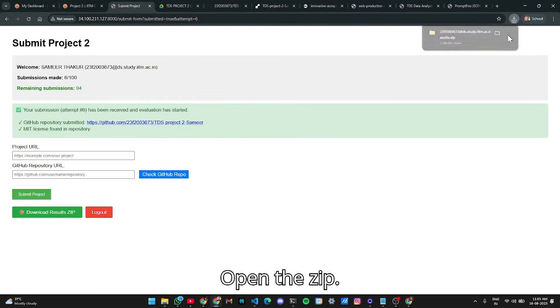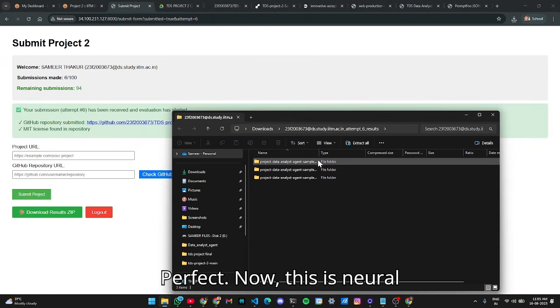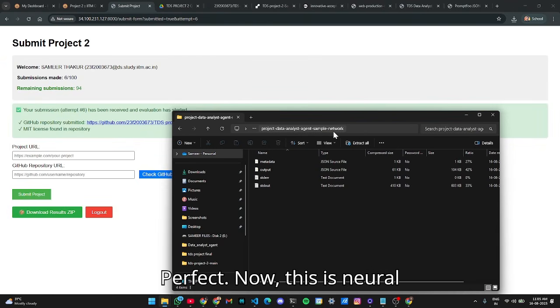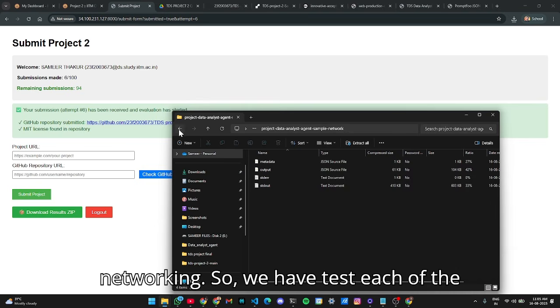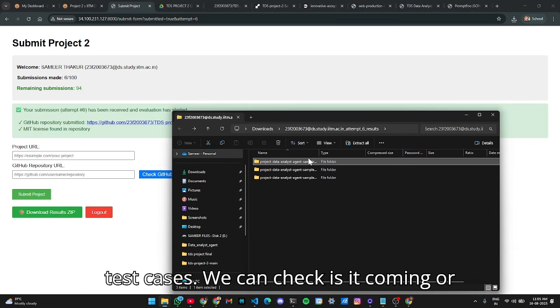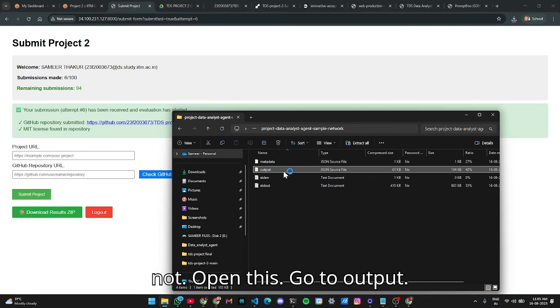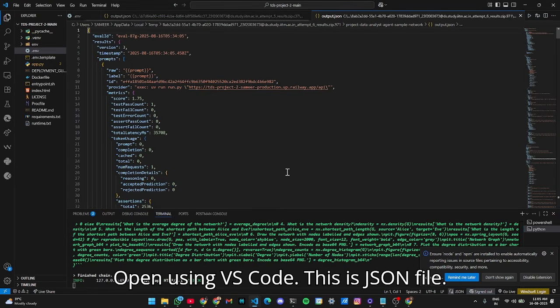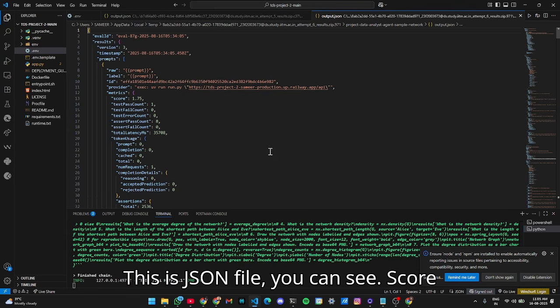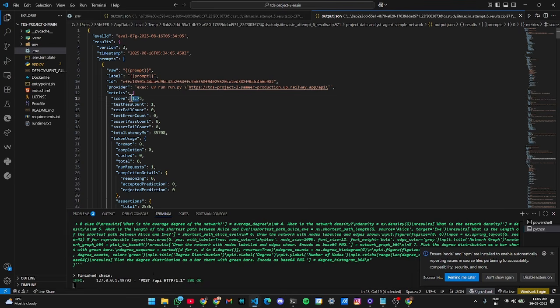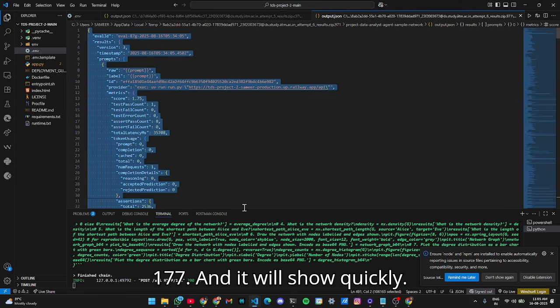Open the zip. Perfect. Now this is networking. So we have tested each of the test cases. We can check whether it's coming or not. Open this. Go to output. Open using VS Code. This is a JSON file. In this JSON file you can see score 117. Then it will show quickly.